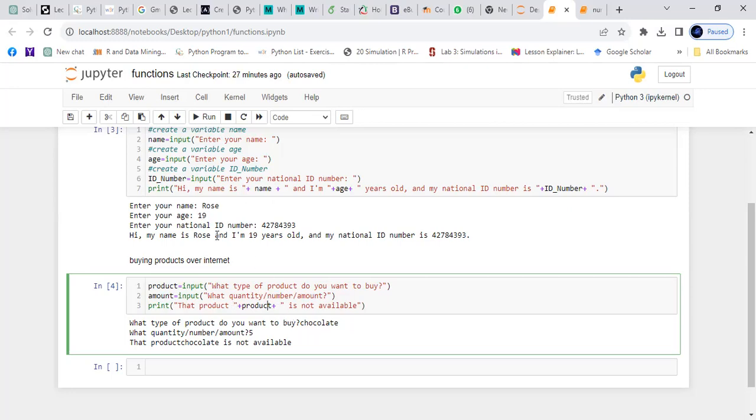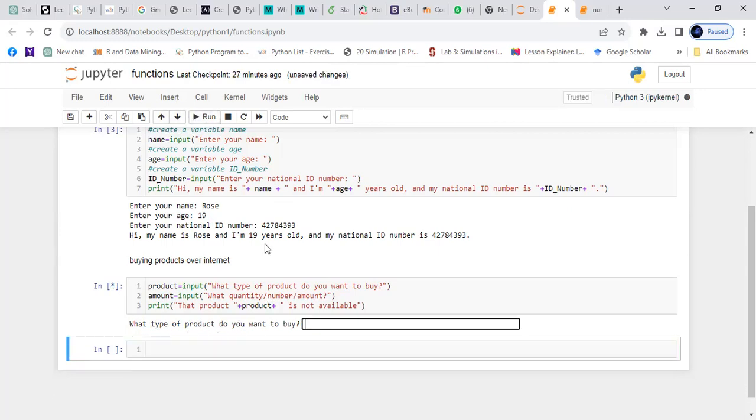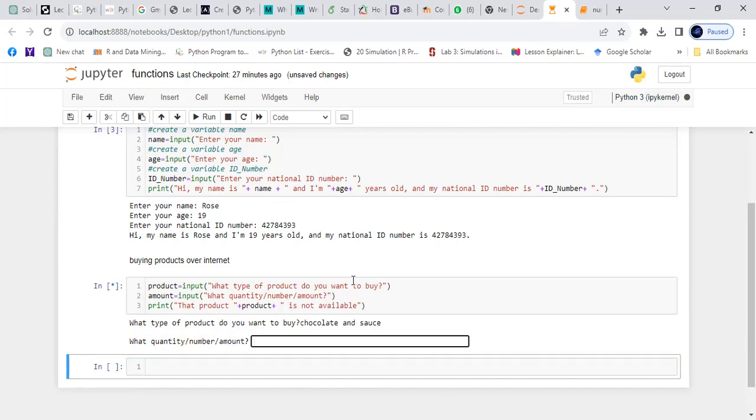So even if you have two names, let me even start, let me run this again. So you have, say, chocolate and maybe sauce, okay? So you see it is accepting even several names. You see that? Yes. So now it depends on the checks that you put into that program.